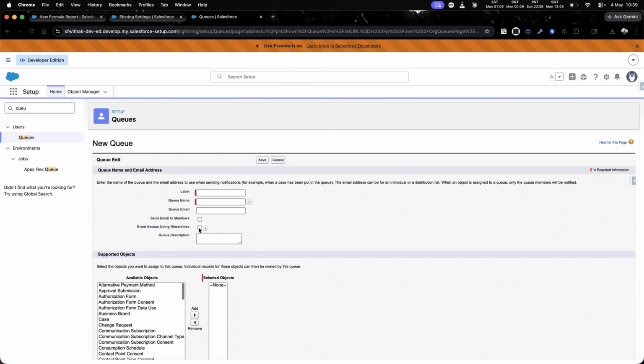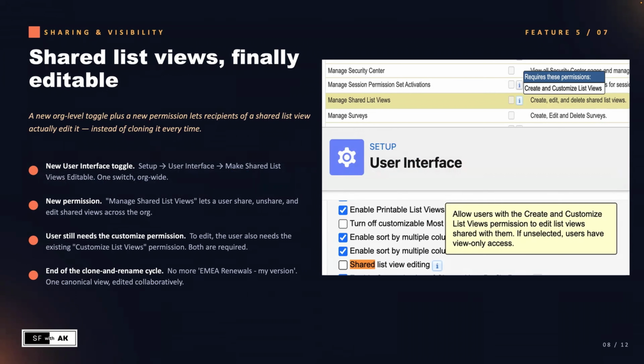Let's get back to the PPT. Let's see the next feature. Shared list views finally have a permission which will allow the user to only edit the shared list views they have, not all the public list views. The current behavior is when you share a list view with another user, they can see it, but they can't edit it. To allow them to edit it, you'll need to give them the permission which will allow them to edit all the public list views.